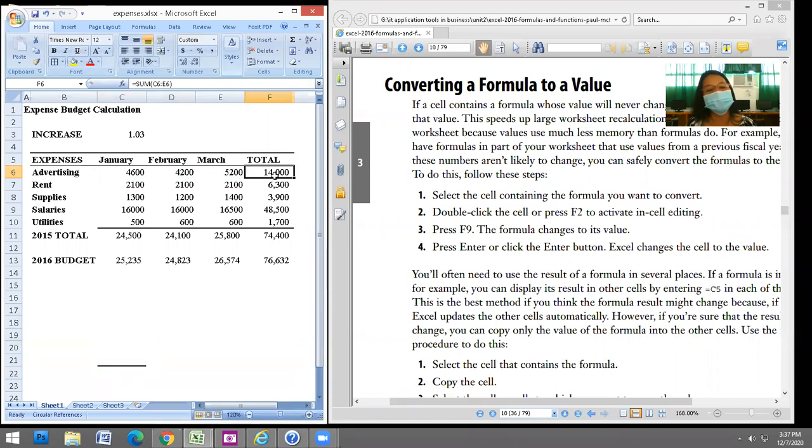Ito, 14,000 which contains a formula of sum. When I press F2, ganun pa rin naman siya. But when I press F9, tignan nyo na nagbago siya. Ibig sabihin, F9 is a function key that is used to convert a formula to a value. Another step.